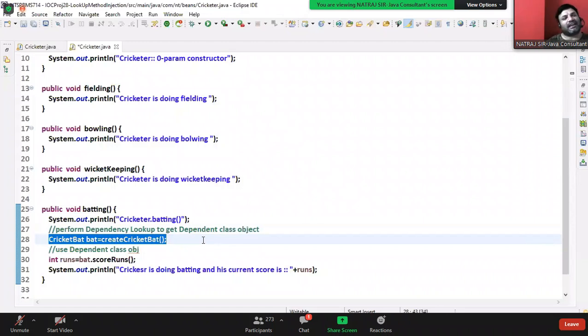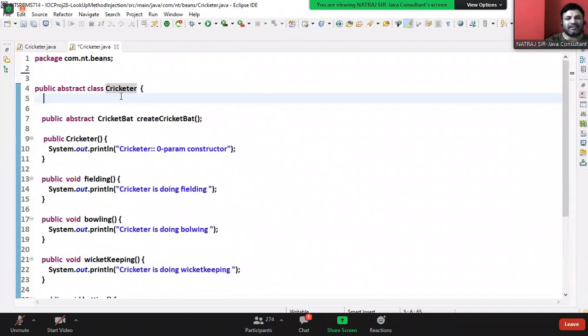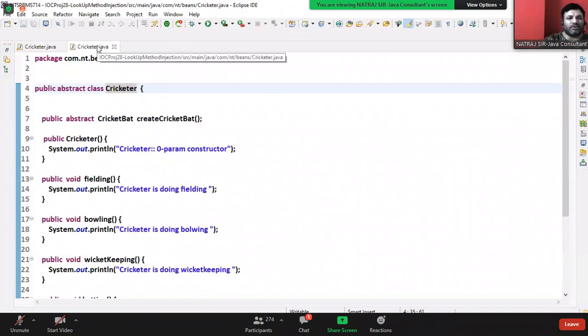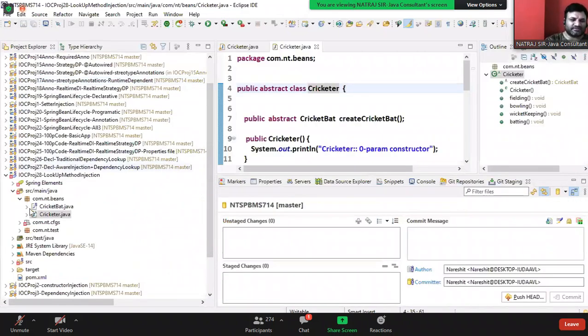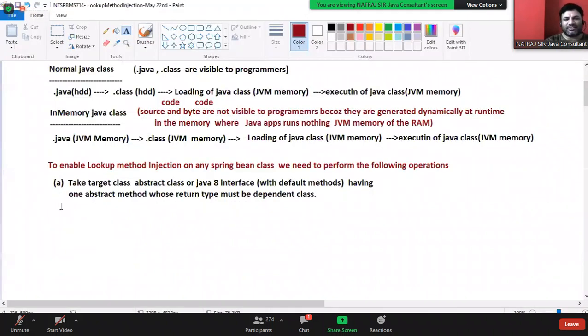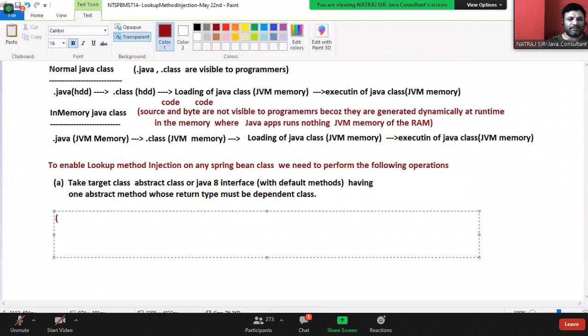The entire magic is not done by me. It is done by the subclass that is dynamically generated as an in-memory class for this target class. But how does it know it has to do that work in that particular method, because it is just a declaration of an abstract method? So the second part: lookup method injection is very easy to implement, but understanding its internals is the challenge.